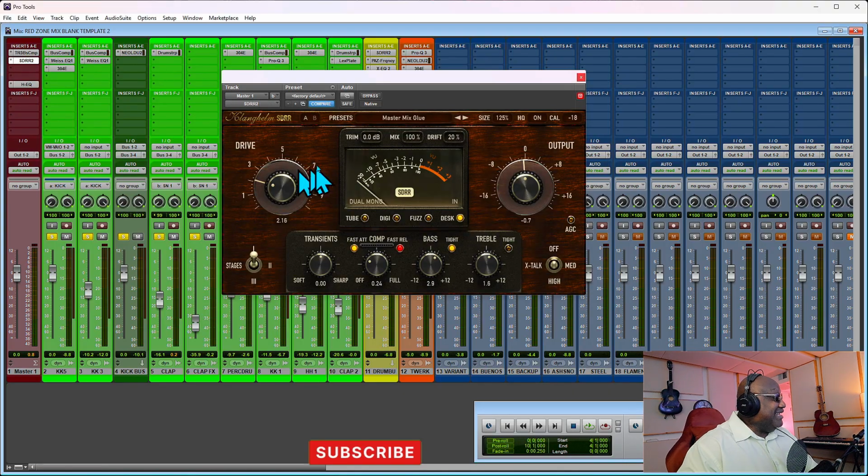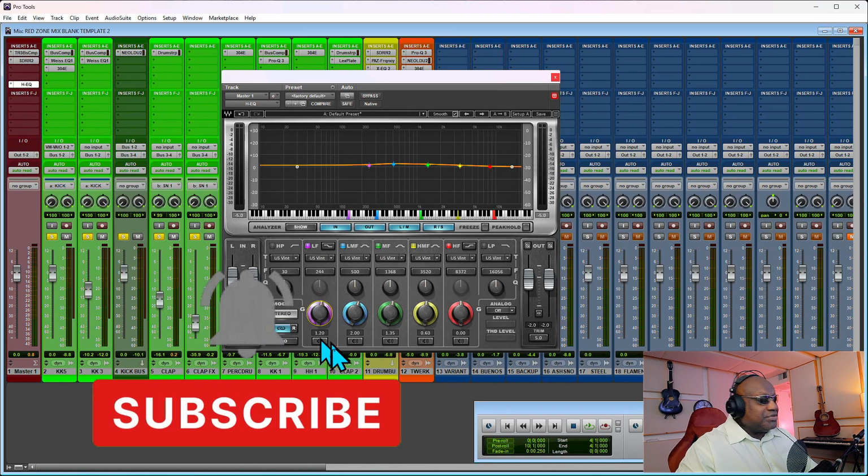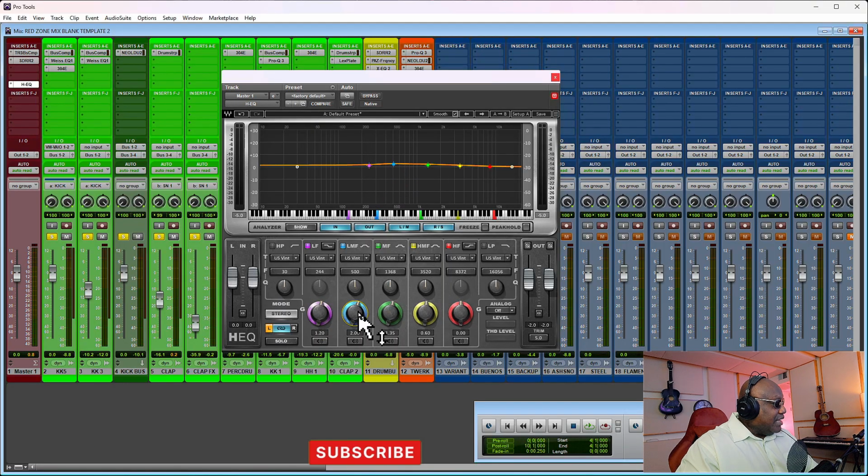Second in the chain is the Kanglam Master Mix glue. It's a standard in my chain. Instead of using saturation, I'm boosting 3 frequencies. The first frequency we're boosting here is 244, and I boosted that by 1.2 decibels. Then I go over to the tiny blue dot here, and that's 500 hertz. That's the mid-range for most vocals. I boosted that by 2 decibels. The third frequency is roughly 1400, and I boosted that by 1.35 decibels.